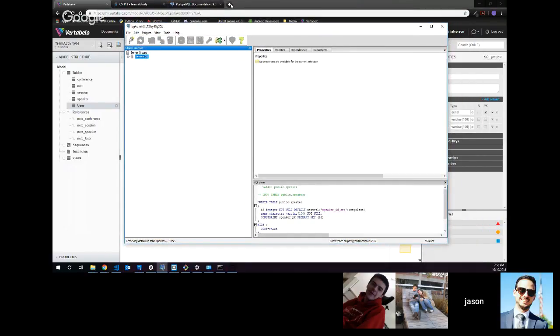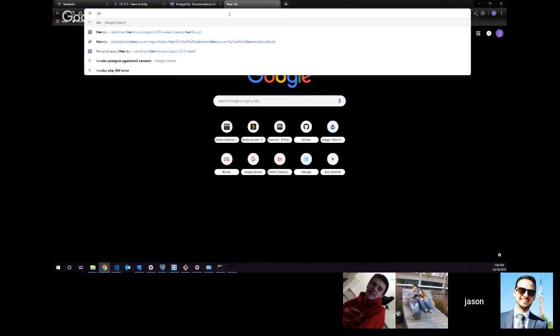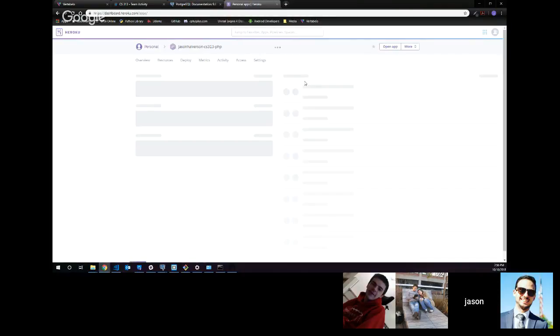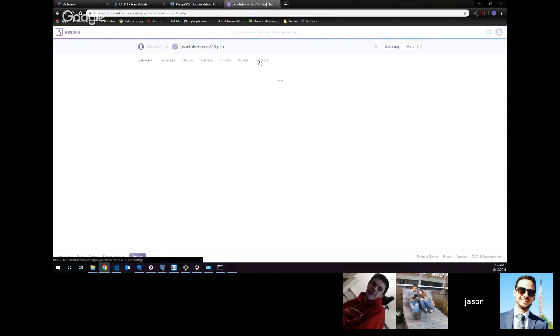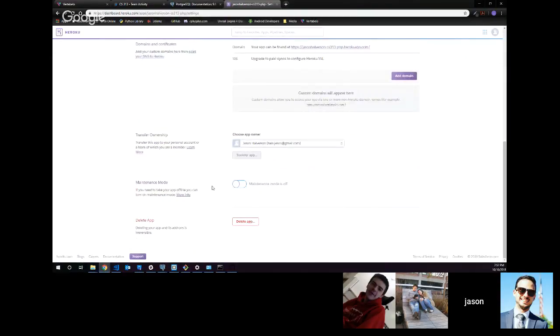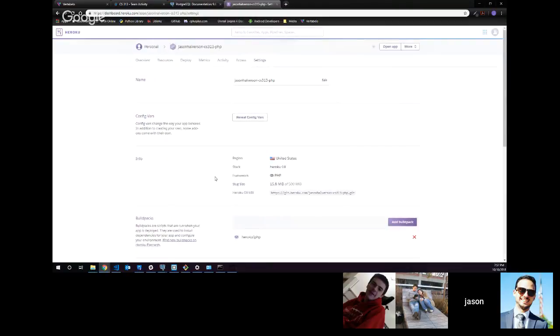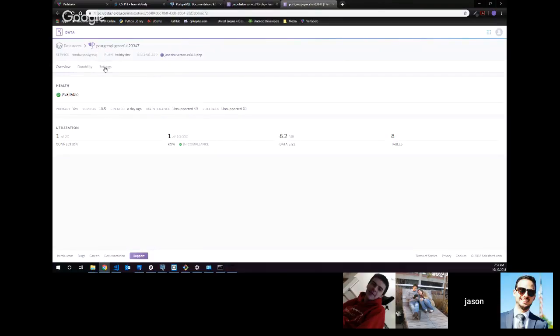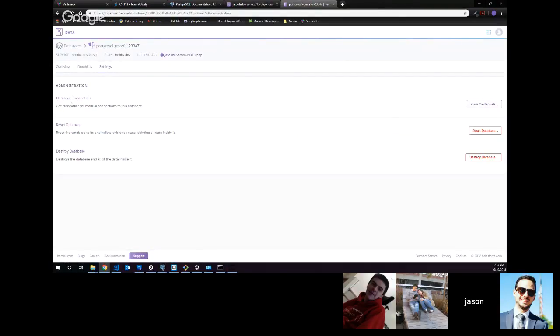If you go to your Heroku app and you open it and you go to settings, it'll say... how did I find that? It's resources. Yeah, resources, and then you click on the SQL. Sorry, I did that fast. So you go to resources and click on the SQL right there, pulls this up, and then you can go to settings and it'll give you the database credentials.